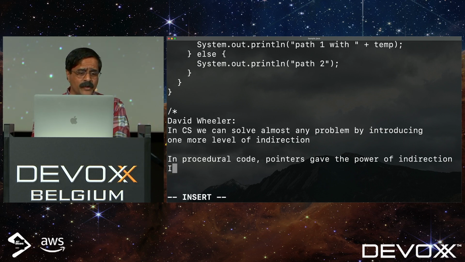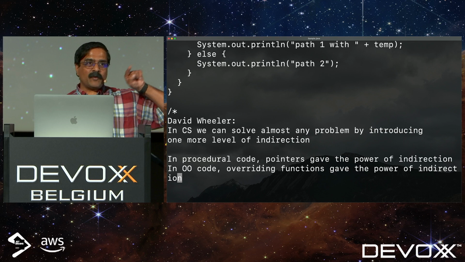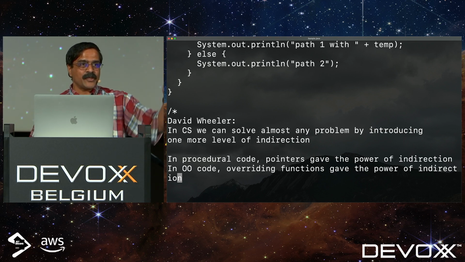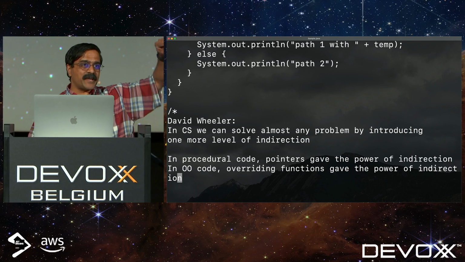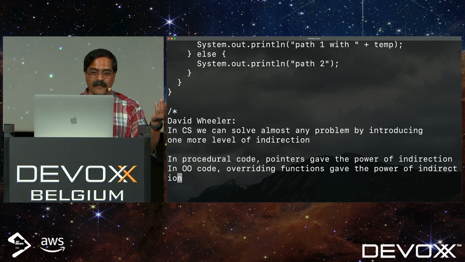And you could say in object-oriented code, the ability to override functions gave the power of indirection. So you could override a function. When you are talking to a function, you're saying, call that function, but at runtime, it doesn't call that function. It calls a function in a derived class. So the function you're calling is not decided at compile time. It's moved on to the runtime. It gave you the power of indirection.